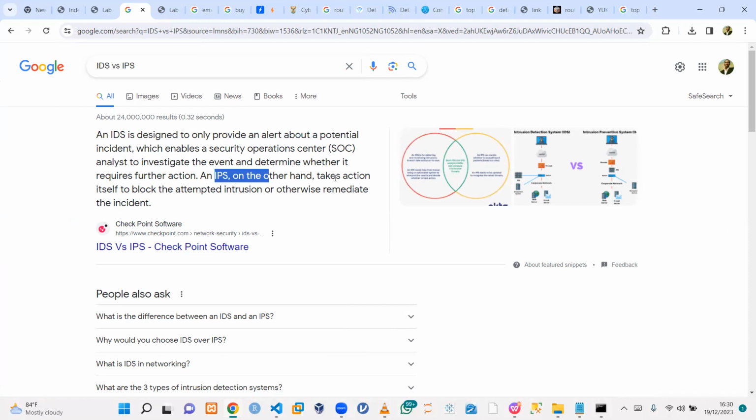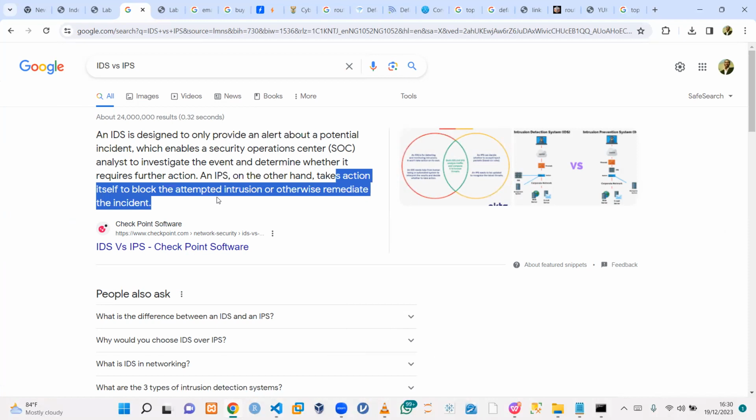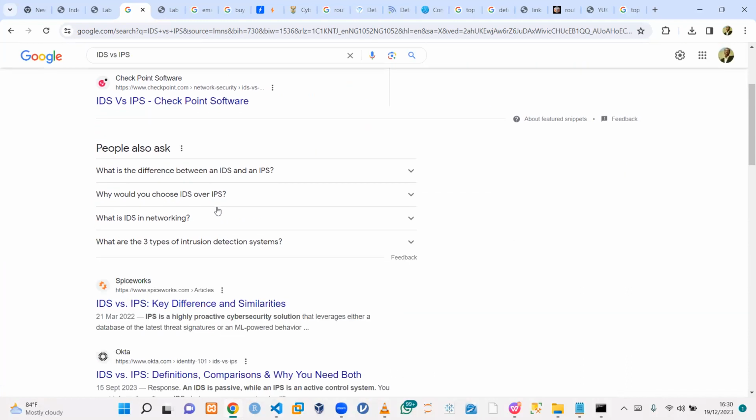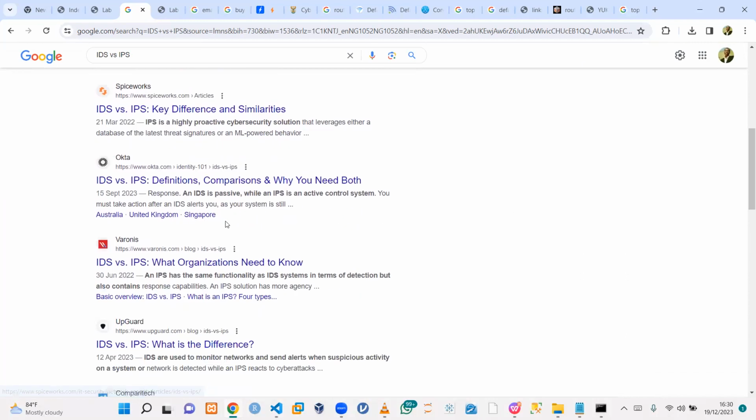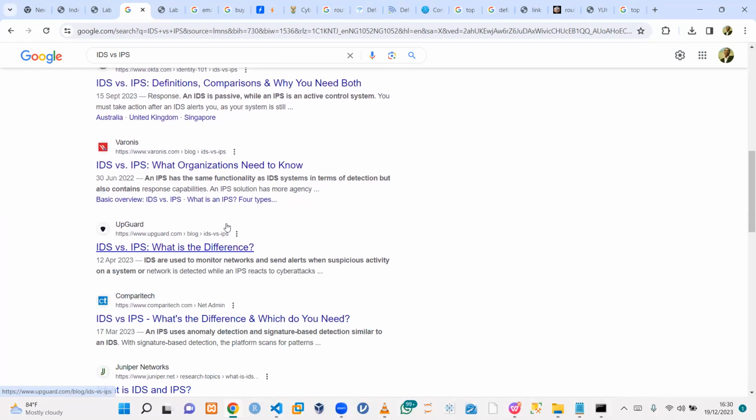An IPS will do what? It will take action to block an attempted intrusion. An IPS is always very intrusive, right? And it's going to take a lot of bandwidth. Checkpoint, Imperva, you have quite a lot of vendors that have IPS software, IDS, also IPS hardware.